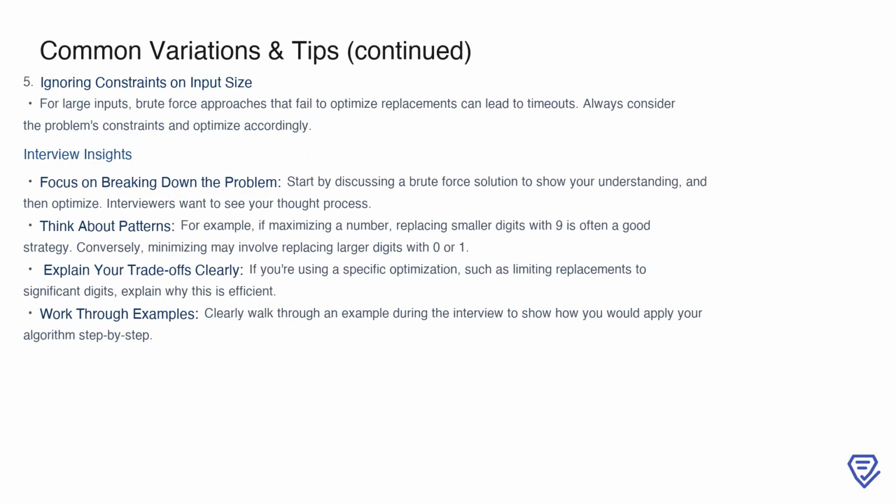Now, let's talk about ignoring constraints on input size. For large numbers, relying on brute force approaches without optimizing replacements can cause timeouts during execution. It's vital to analyze the problem's constraints and ensure your solution operates efficiently within those limits.